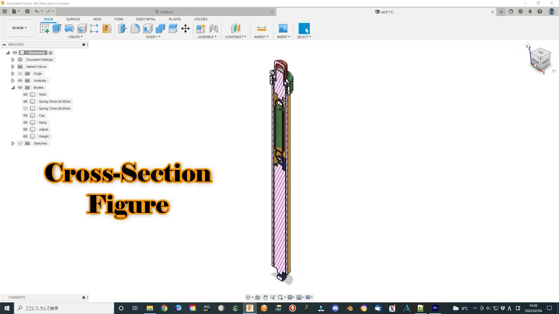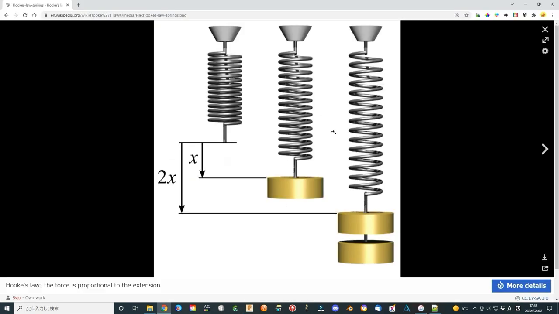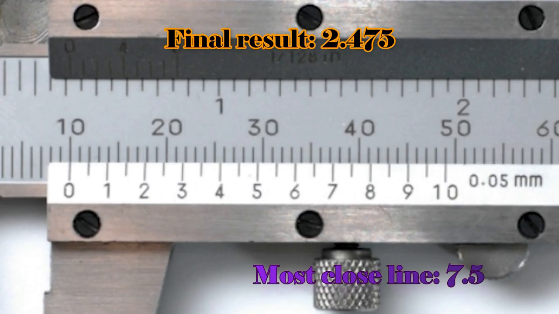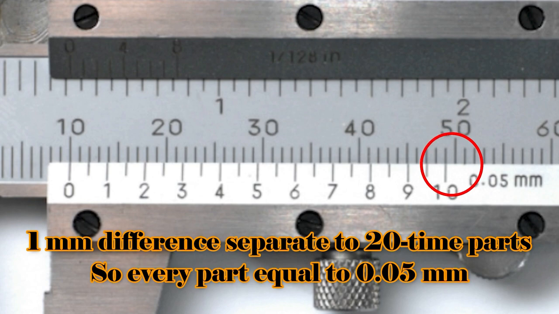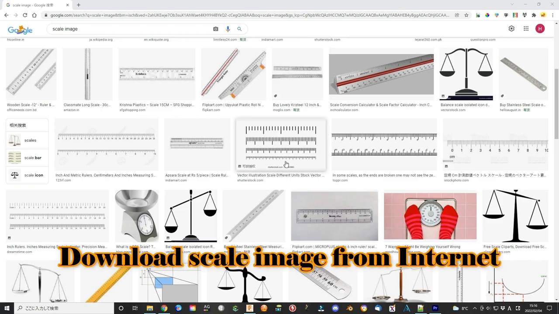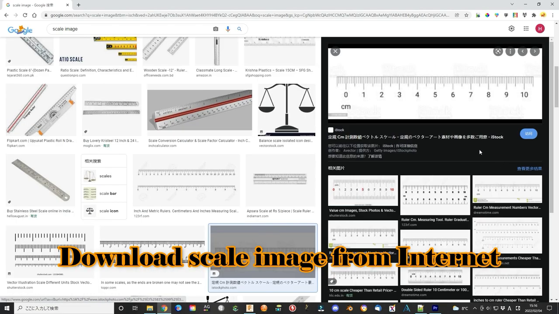Since we use Hooke's law to measure the weight, the distance of the extension is very important. The accuracy will influence the result very much. I use the Vernier Caliper type to measure the distance. Here is the method to get the correct length. Draw a scale meter using Illustrator. You can also just download the scale image from the internet.